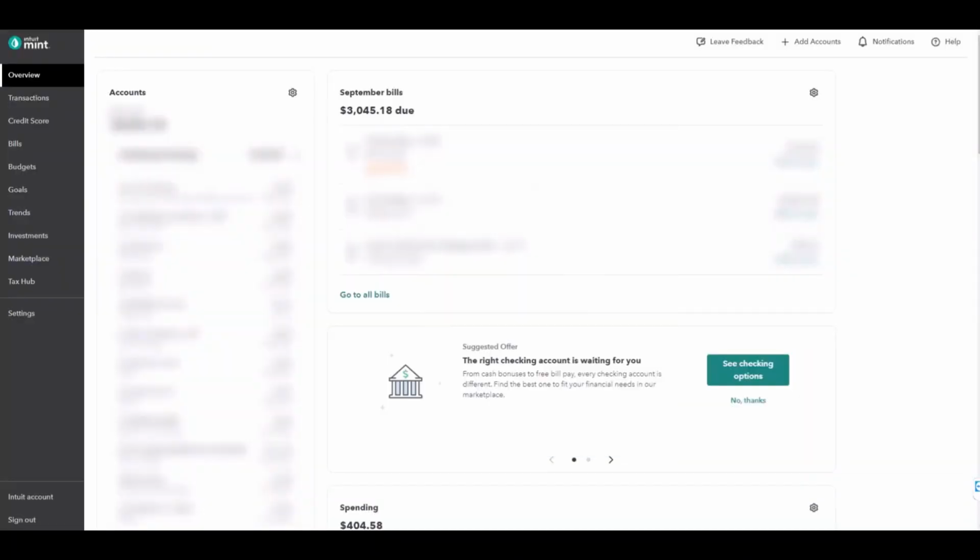Next, check if Mint is experiencing any service issues. You can visit their official website to see if there's a known outage affecting syncing. After that, log out of your Mint account and log back in. This simple step can refresh your session and trigger a new sync attempt.